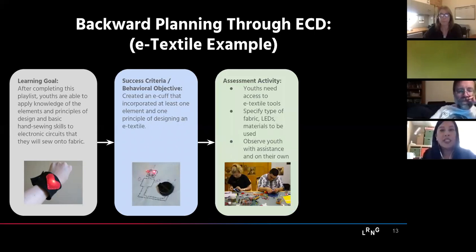With the assessment activity, we had to design something in which youth would have access to e-textile tools. We specified the types of fabric that we wanted them to use, the number of LEDs we wanted them to be able to light up, and the materials that they would use, whether it was an alligator clip versus a snap switch. And we also specified that at some point we wanted to observe youth completing the task both with assistance and on their own, so that we can tell that they've achieved mastery without adult or peer help.